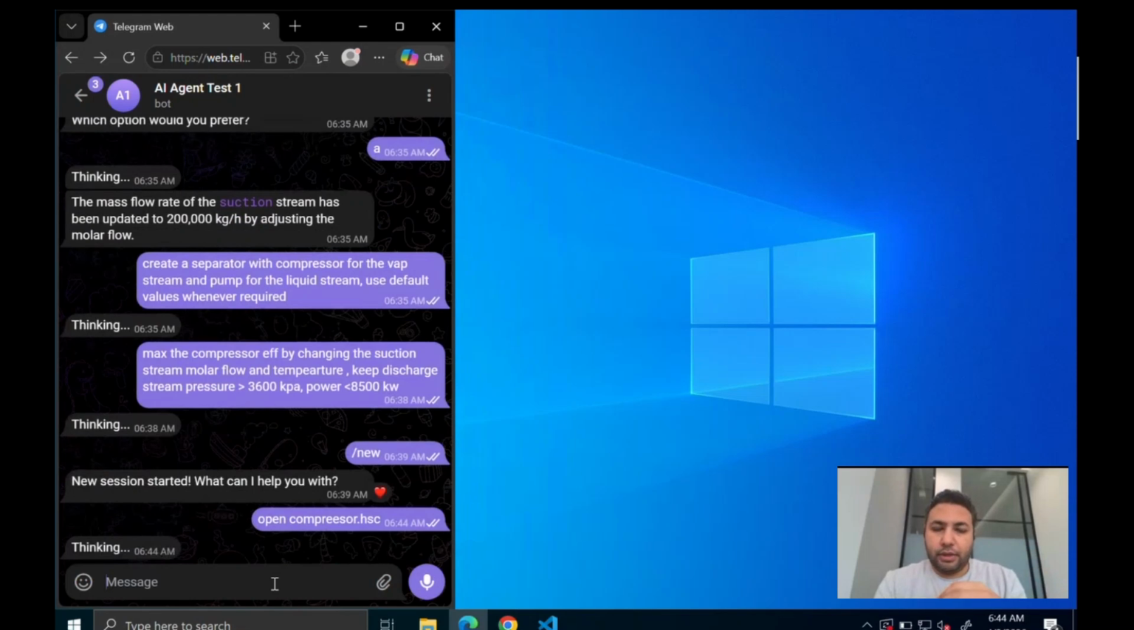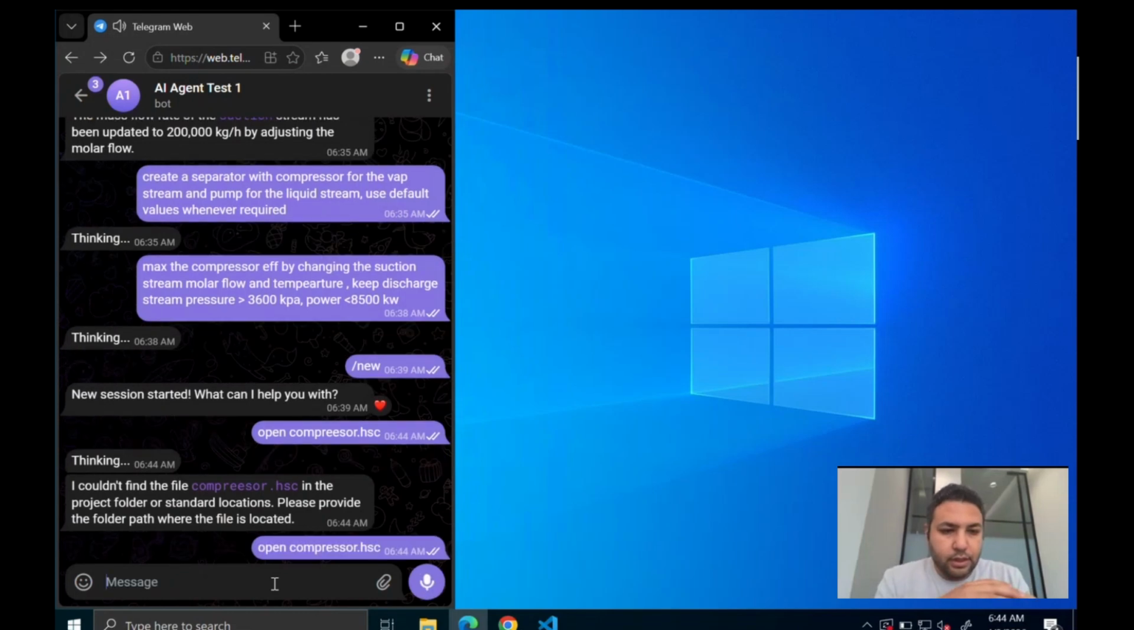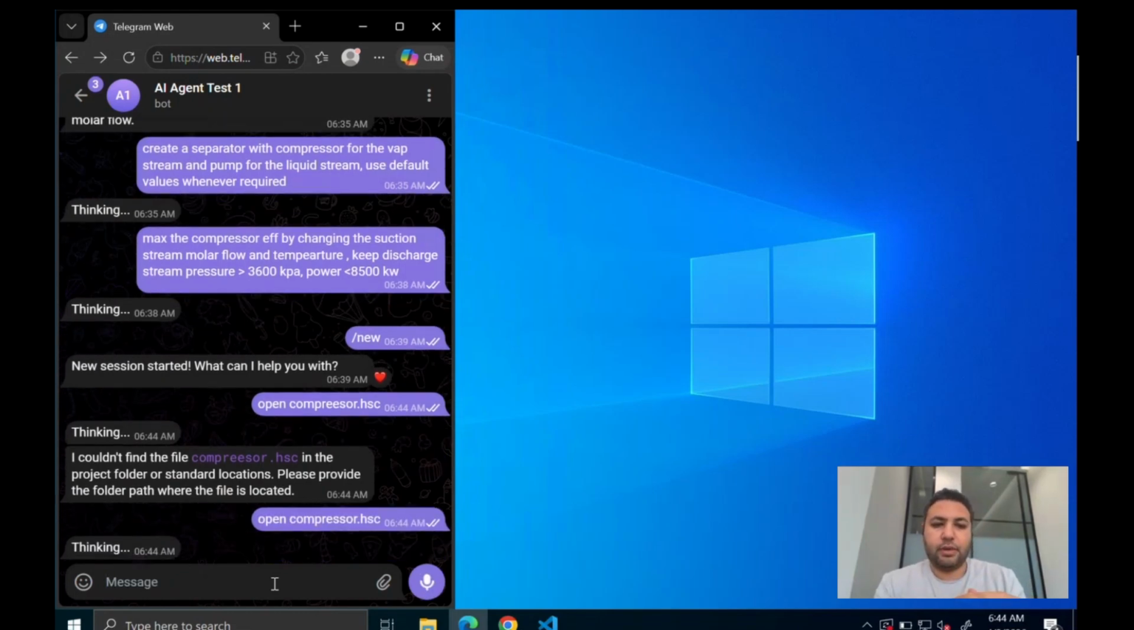So I'm using Telegram here just to show you that this can be done anywhere. You can communicate with your HYSYS case. Okay, so let me write that in a good way. Okay, so he went to some predefined folders. He tried to find this case. He couldn't find it, but hopefully he will be able to do this now.